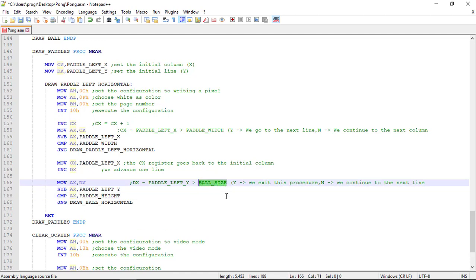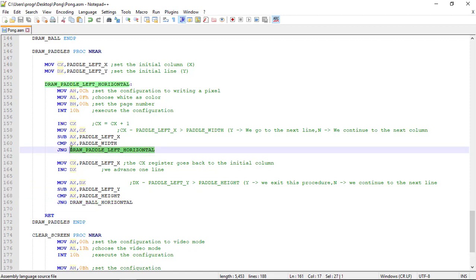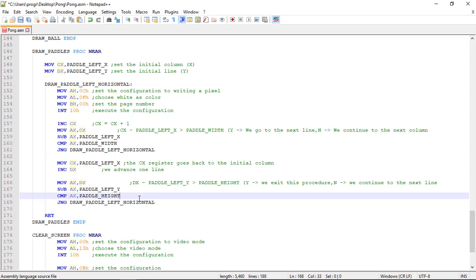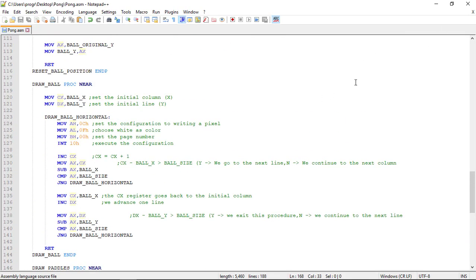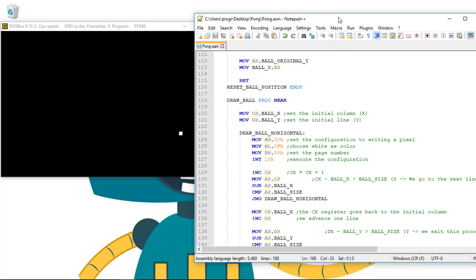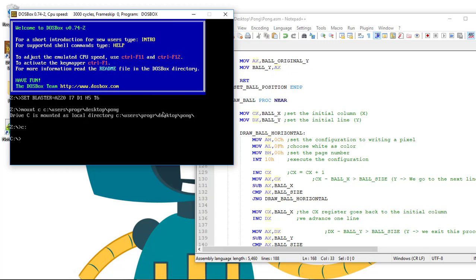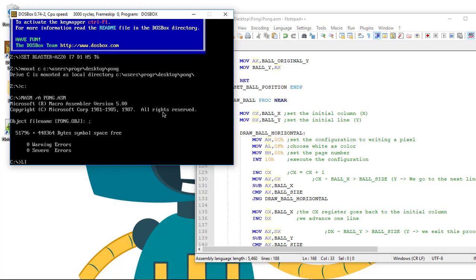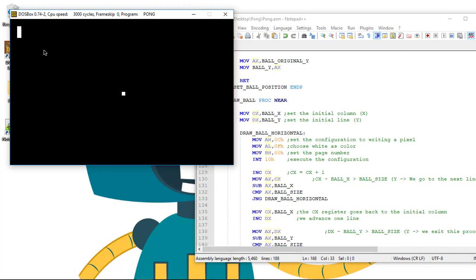The ball size will be pedal height. Let's call again this label. It's done. It's just a question of doing the same for the right pedal. But for now, let's run our game. And we can see that a pedal appears now on the left side of the screen.